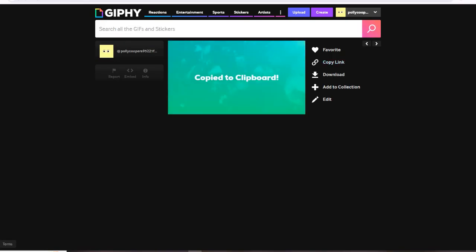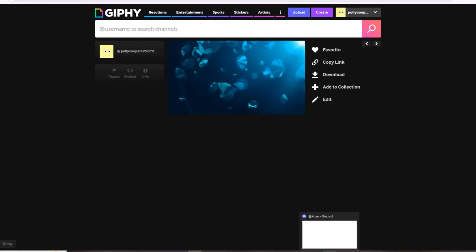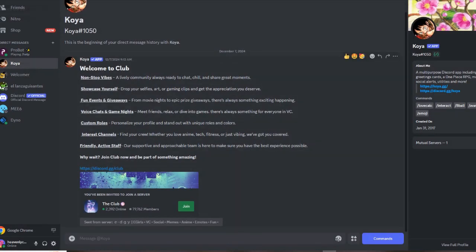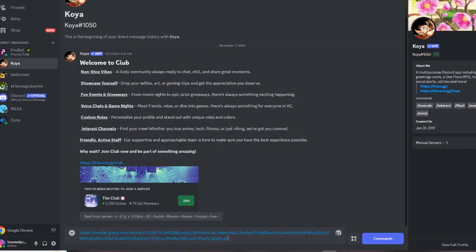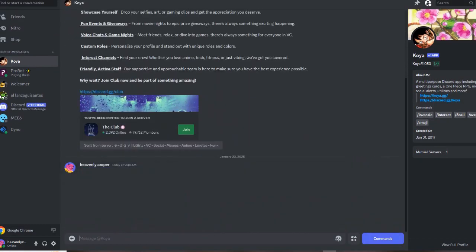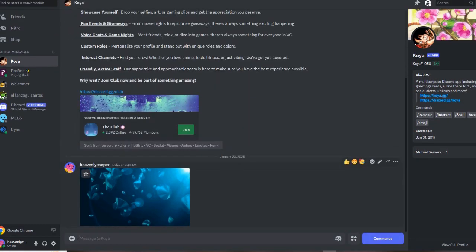And then just copy the link, copy the clipboard, and then let's go to Discord, and then just click here on the right message and just paste it, and then you can send the message, and look, now the GIF is sent on Discord. So that's the way to make a GIF on Discord without any problem.